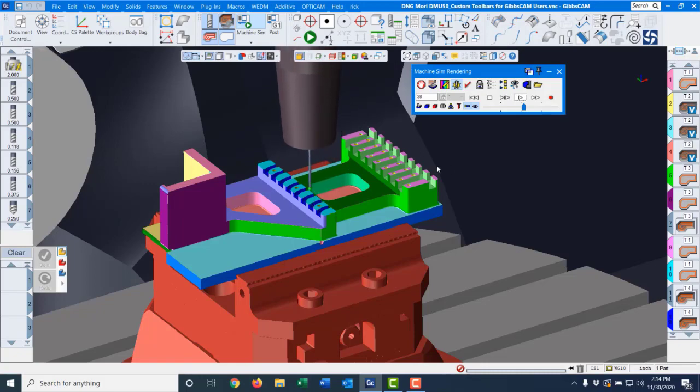This tech tip is how to create and use custom toolbars. Creating a programming environment that keeps your tools that you use every day at your fingertips can really make your programming much more efficient and save lots of time. Today I'm going to show you how to customize the toolbars in GibbsCAM so you can take advantage of this feature to streamline your programming.